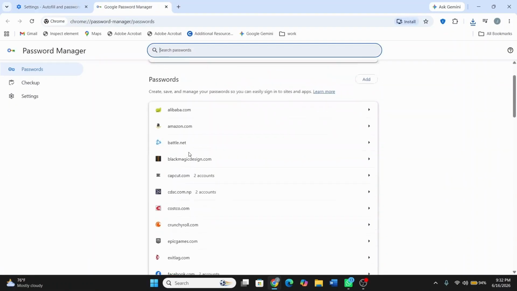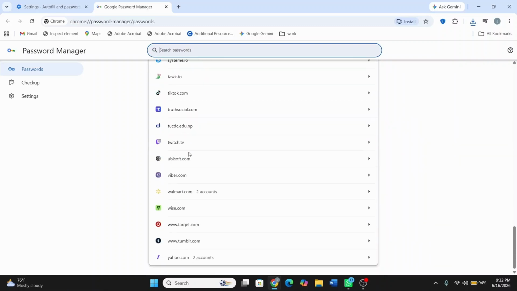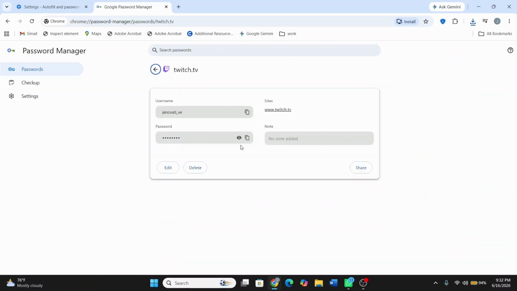At this point, you'll see a full list of every username and password Chrome has saved across different sites. From here, click on any entry to open it and view the details. To see the saved password, click the eye icon next to the password field. You may be asked to enter your Windows PIN or password to confirm it's you.